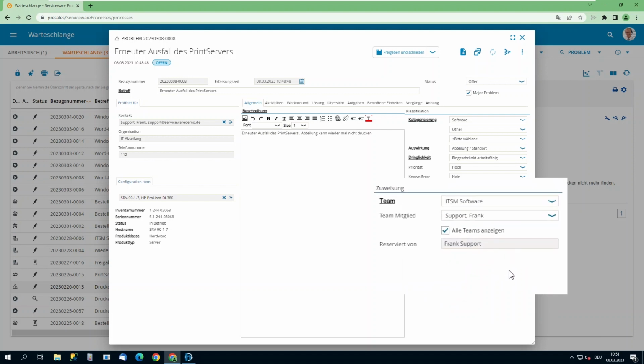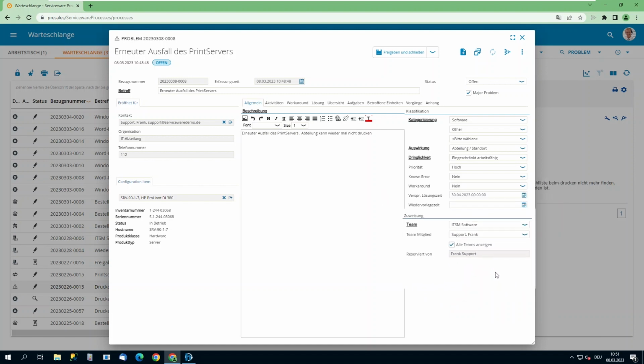An area is set up below the classification, which is used to assign a problem to a team. By selecting a category in conjunction with the selected support level, the responsible team is automatically determined and pre-assigned. If the appropriate team cannot be found in the selection, the agent can remove the restriction in the team selection via the Show All Teams checkbox, and all ITSM teams stored in the system are displayed.